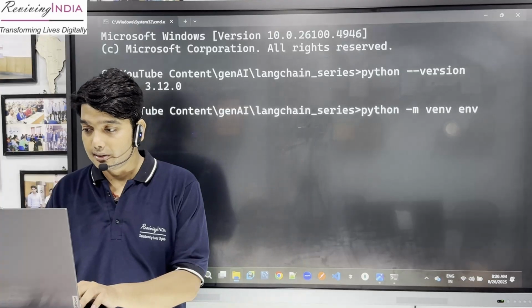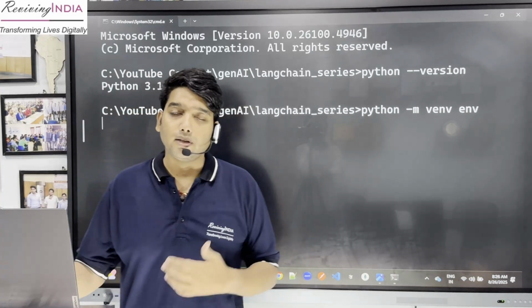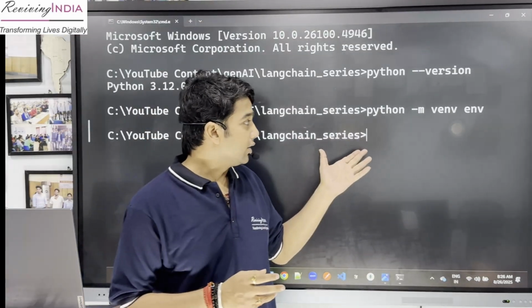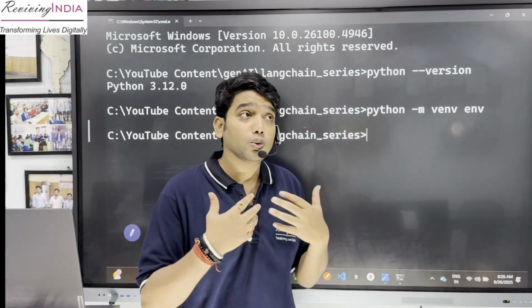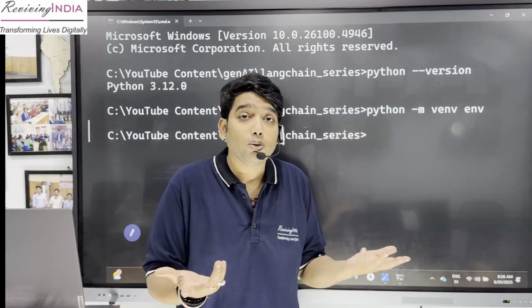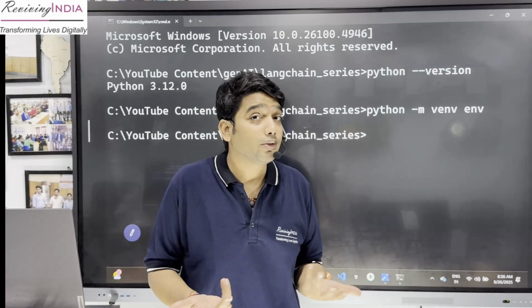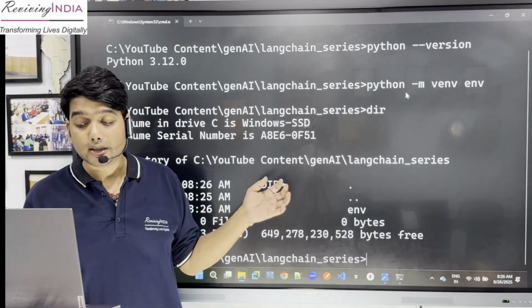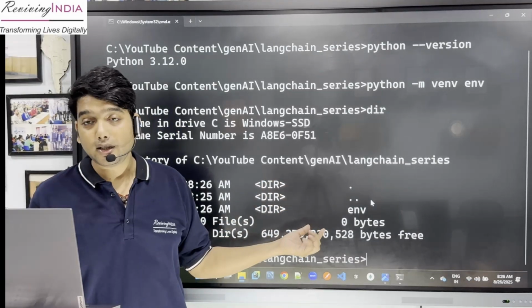Once you press enter, it will take some time and then the virtual environment will be created. See, the virtual environment is now created. To know that it is created, I simply use the dir command, and I can see the env folder is there.